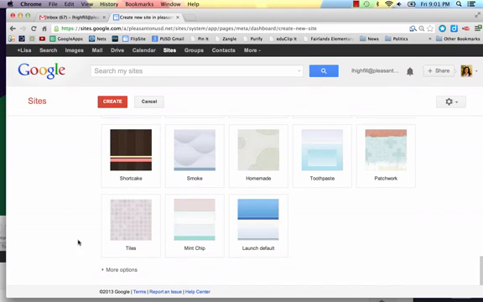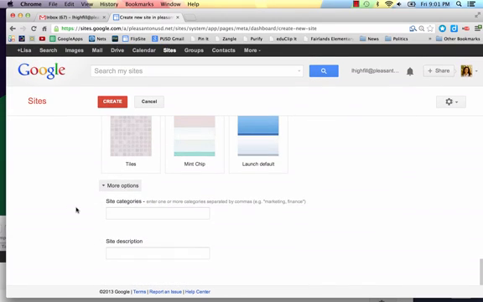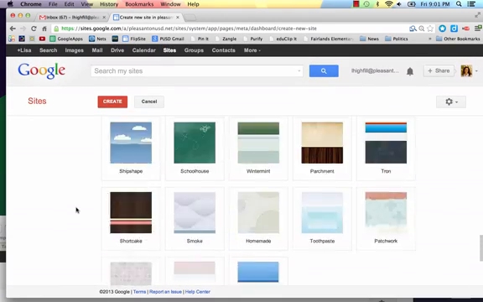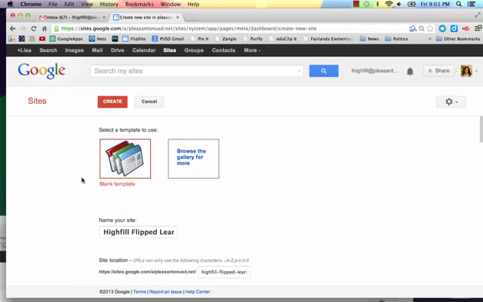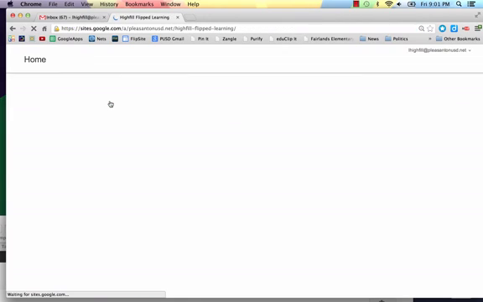Okay, at this point there are some more options you can look at, categories and site description, but at this point I'm just going to make sure I have my theme, and I've signed in as High-Fill Flip Learning. Hopefully that name is available. We'll find out right now. I'm going to click Create. It will create the site. If not, it will tell me that the name is already taken, and I just have to select something else.